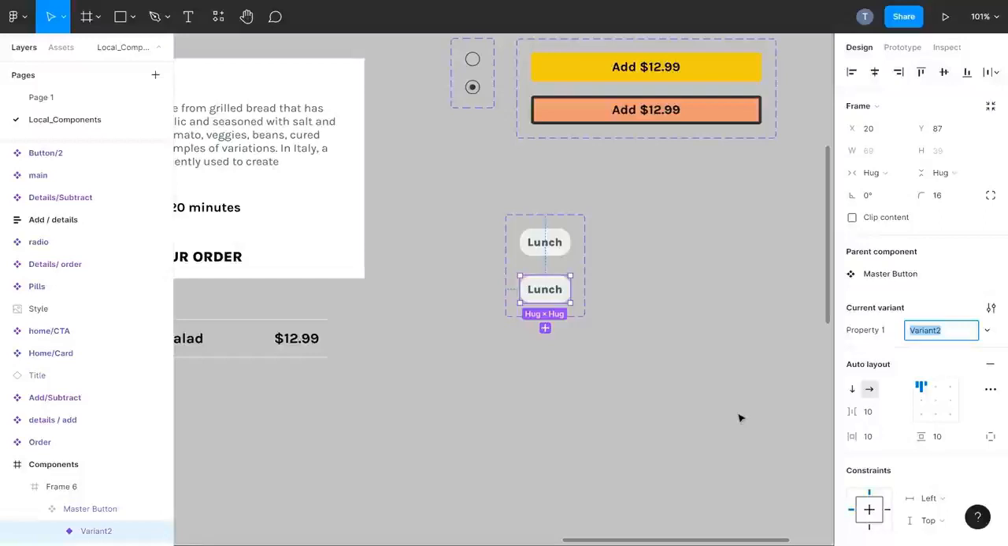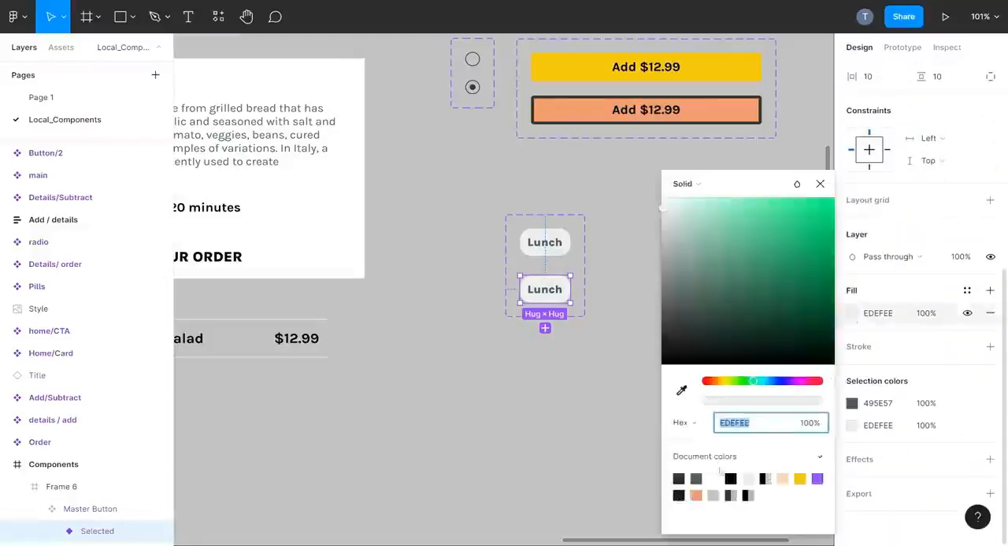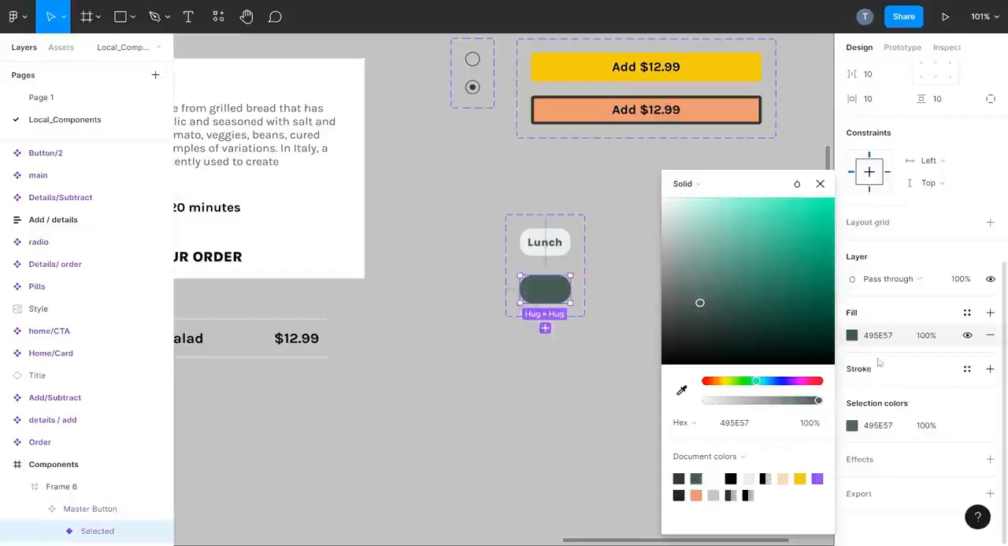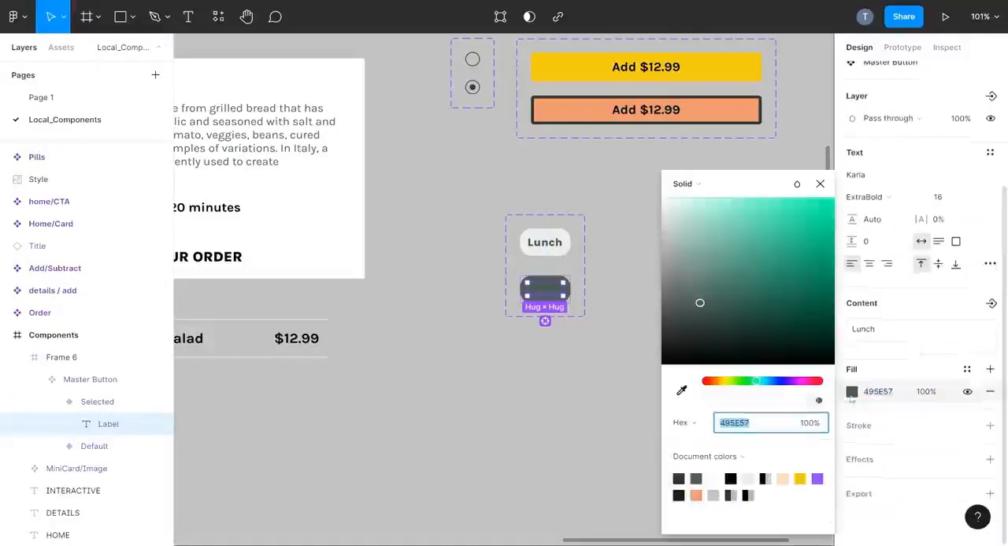Now I want to style the variant. To do that, I select it, and in the label in the design panel, I type Selected. Then I hit Enter. Now I customize its appearance, select the button, and change the fill to a darker color. Next, I double-click into the text and then change the fill of the text to a lighter color.